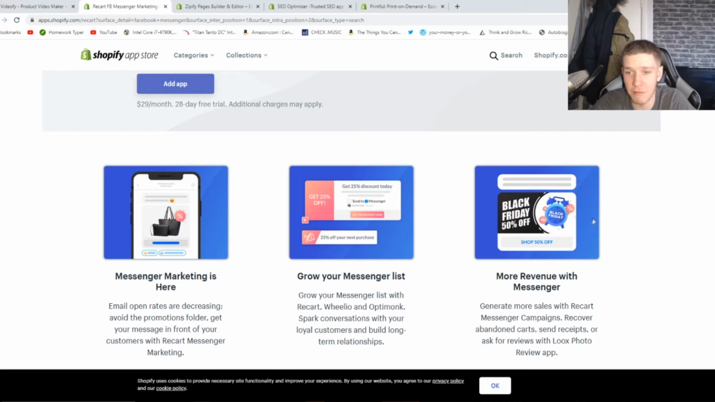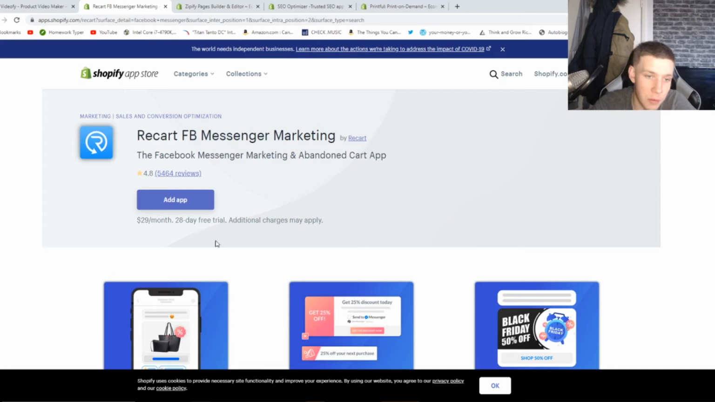So for example, like right here, if you want to do it for Black Friday, you can send them a 50% off Black Friday sale. And with a lot of people going on their phones more than ever because of everything that's going on in the world, they'll be more likely to click on it. Now it's only $29 a month, and you get a 28-day free trial.